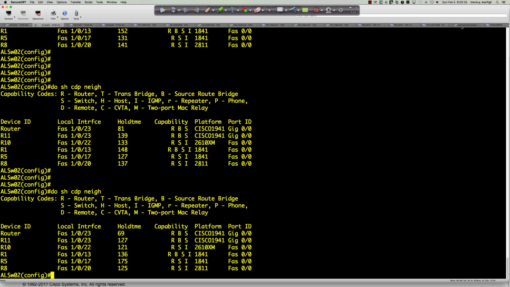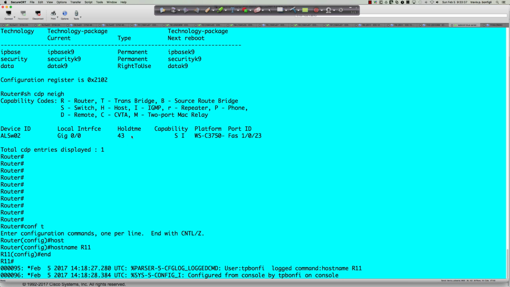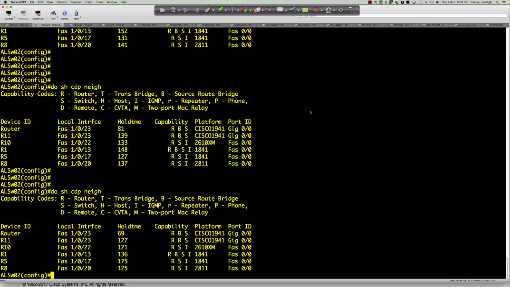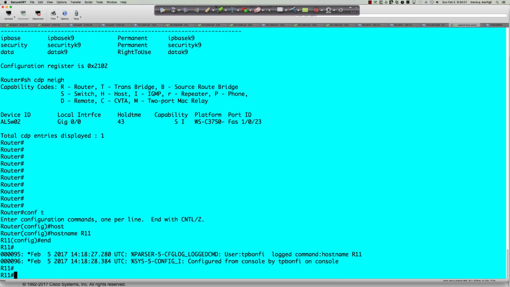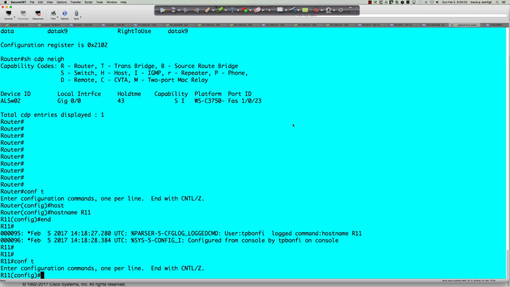Let's come back over to router 11 here, and again, you can see the capabilities. It's just IGMP, right, for multicast at layer 3, and S for switch. Now, ALSW2 is a multi-layer switch. So if I was to come over to ALSW02 and say IP routing, I've just enabled the routing capability on that switch. But again, let's do show CDP neighbors.